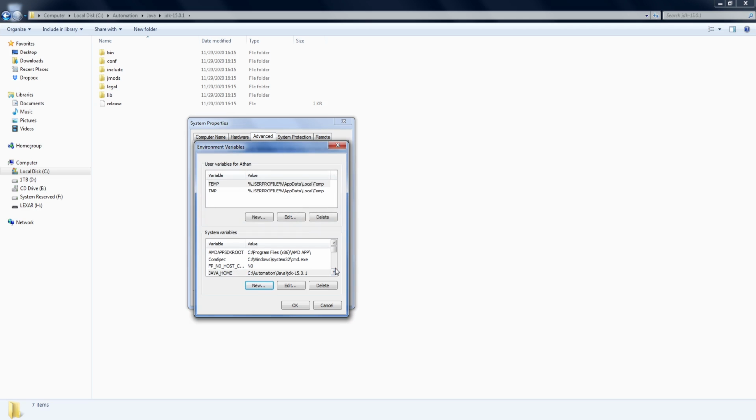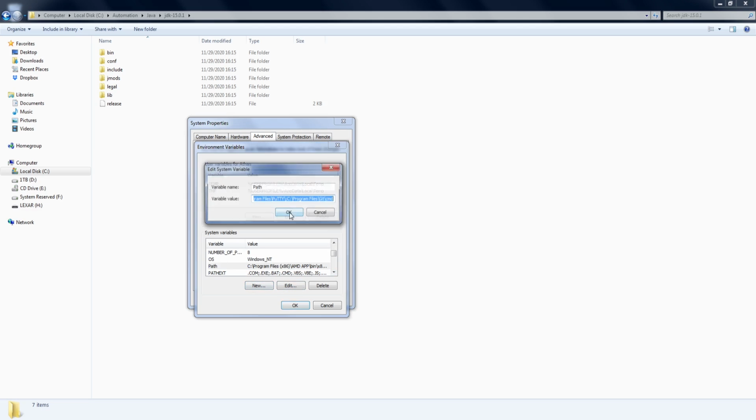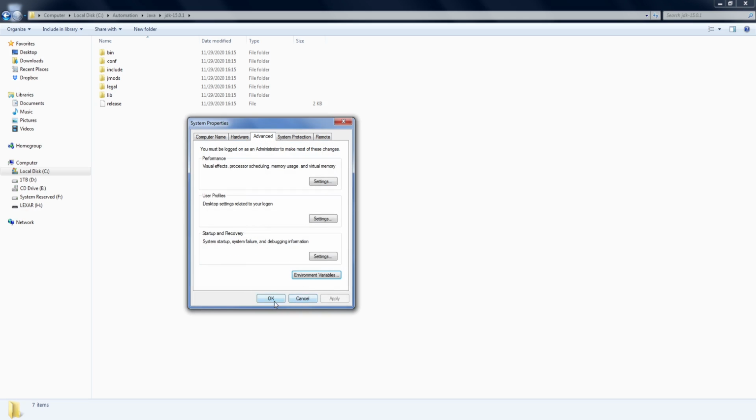Once we set the Java home variable, we need to edit the path variable. So we're going to scroll down here and go to path and click edit. If you're using Windows 10, this may look a little bit different. Since I'm using Windows 7, I'm going to click on the value section and go to the end, and then I'm going to place a semicolon and then copy that directory, and then I'm going to say \bin. Then we click OK, OK, and OK.